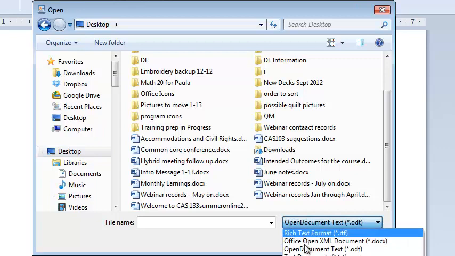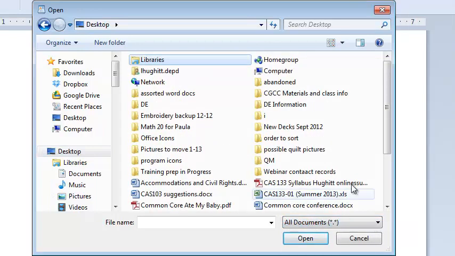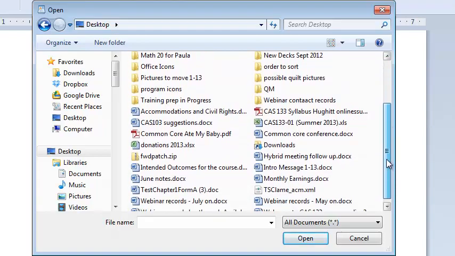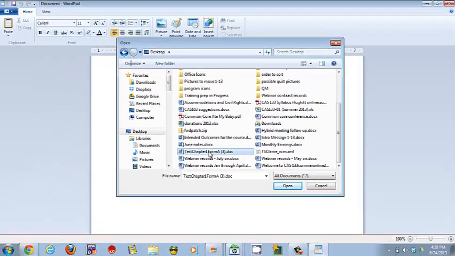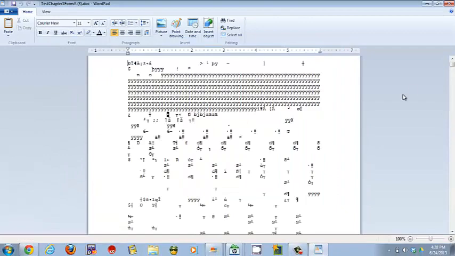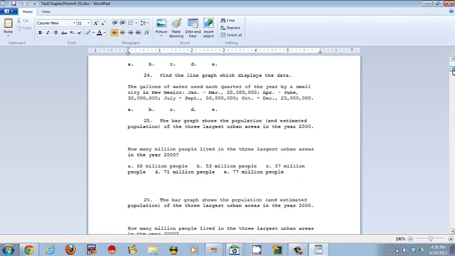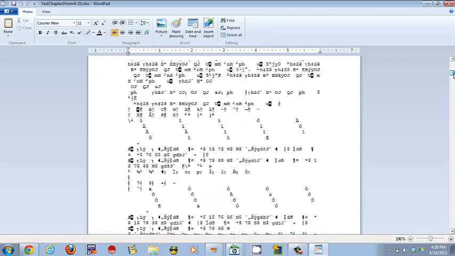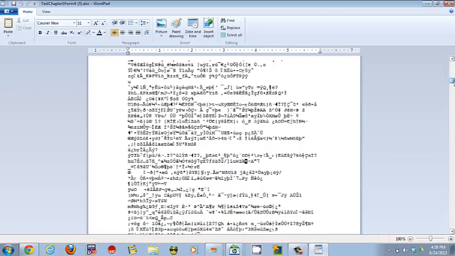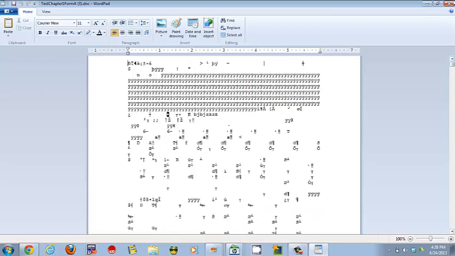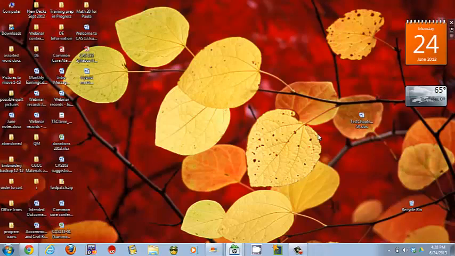And then I have to ask it to open all documents, because right now it's only giving me the WordPad documents, and I have to go find the test document. I double click to open it, and uh-oh, WordPad didn't do it quite right this time. A lot of times WordPad will, not today. So that's not going to be an option for you.